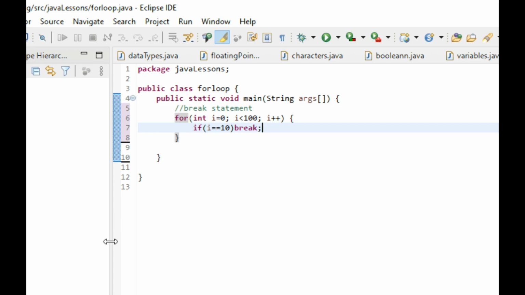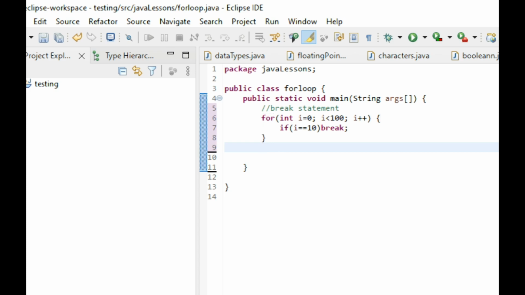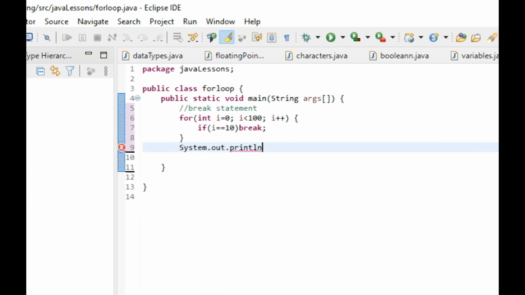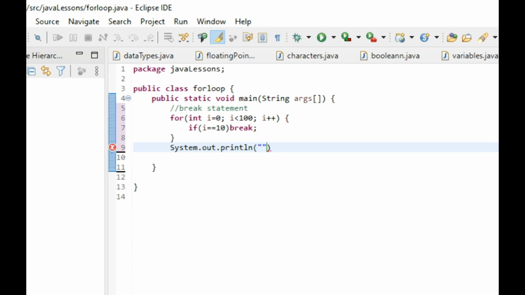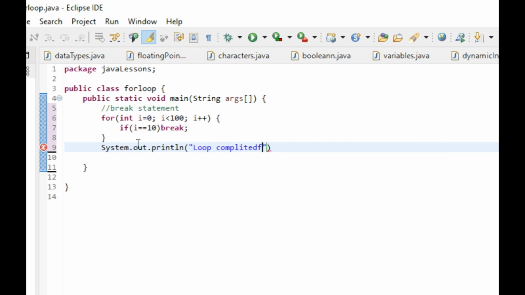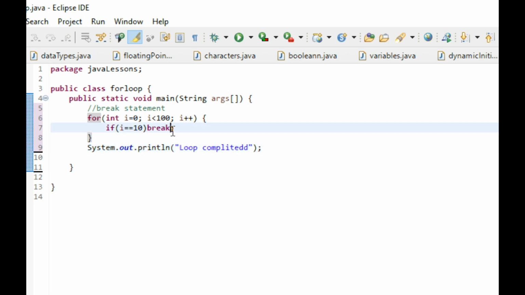We can print after this loop. Let's print System.out.println, loop completed. I want you to notice the use of break right here, this word. So we are going to count from 0 to 100, but by the time we get to 10, where i is going to be 10, then we want to exit the loop at that time.